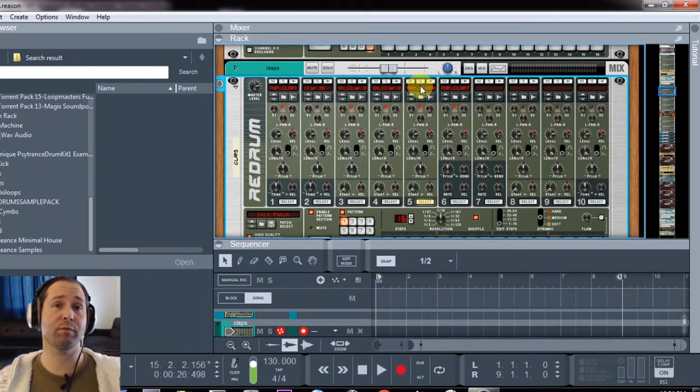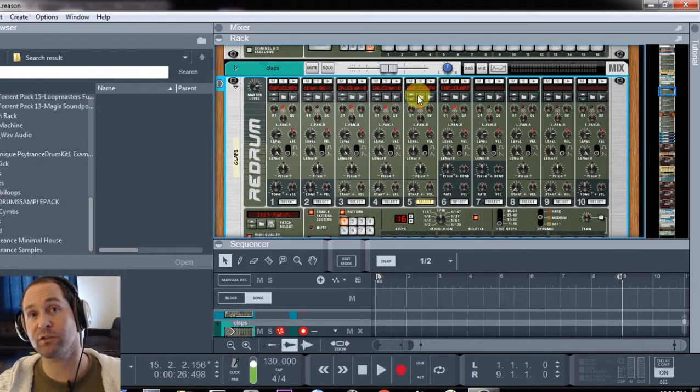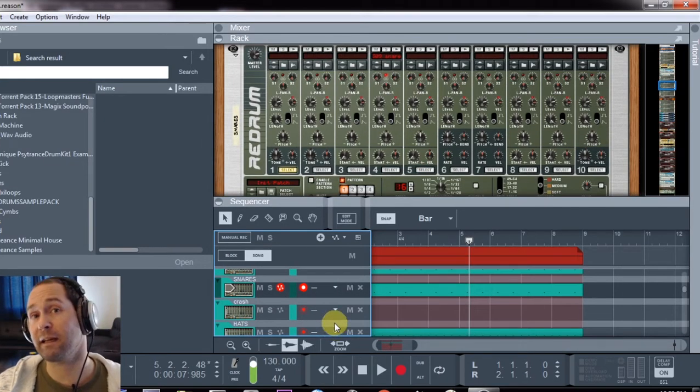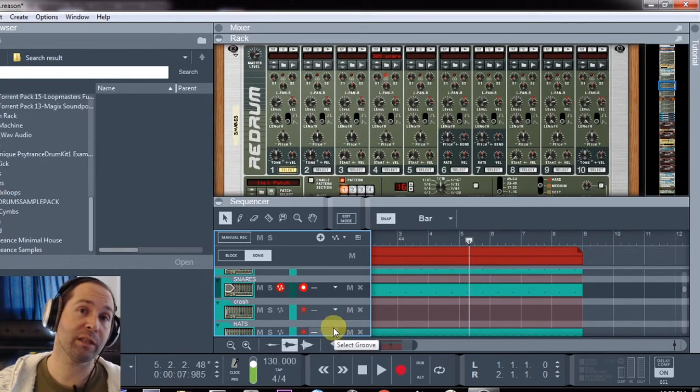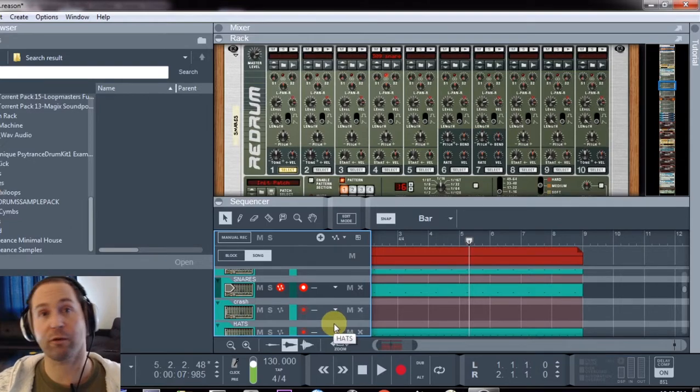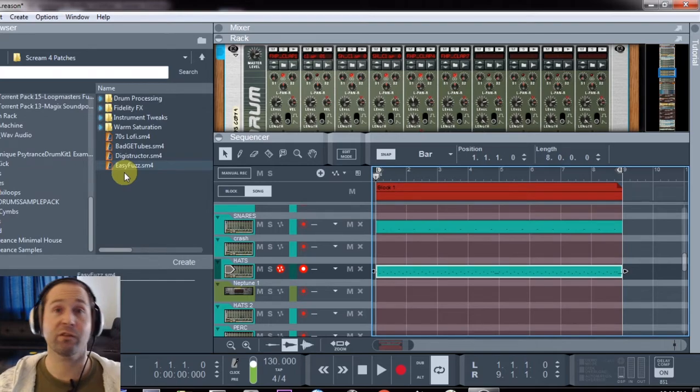What helps to keep things interesting is to add some variations to your snares. So I'm going to duplicate that clap sound and change its pitch and either pan it left or right and change the effects on it.